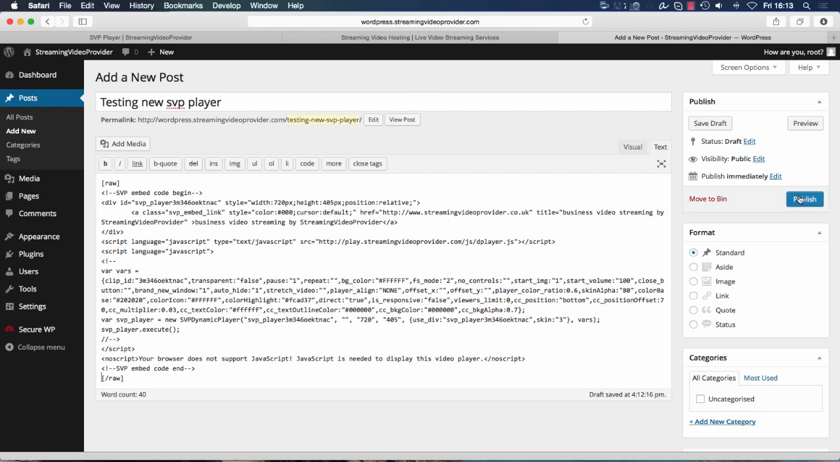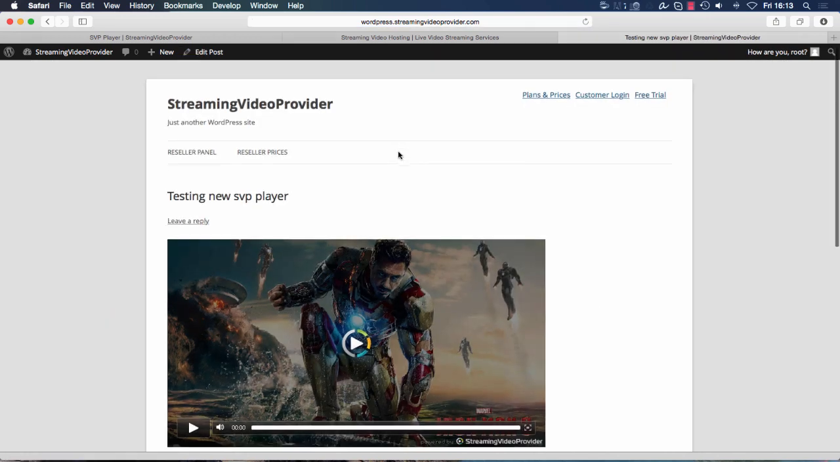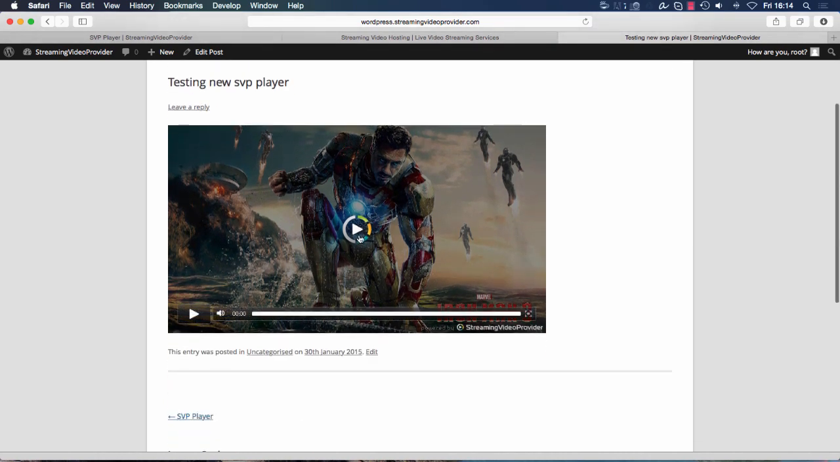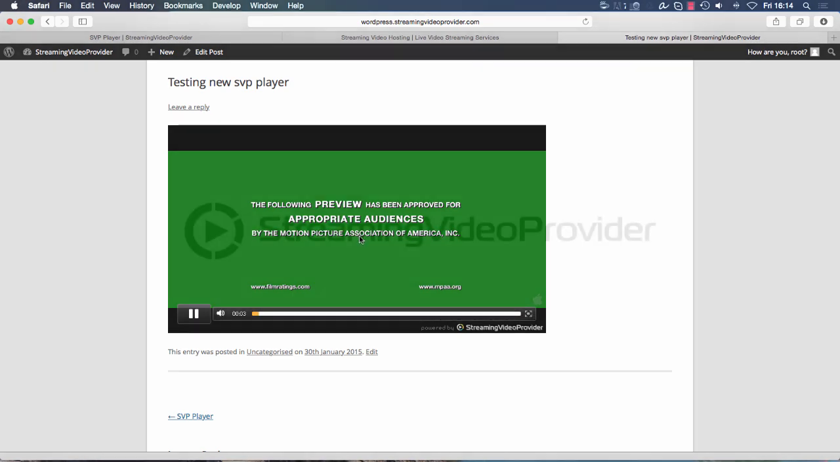All we have to do now is click on publish to publish the player, and click on the view post button to view the post. And here we are. As you can see, it's been fully published and the player is working perfectly as it should. We're going to click on the play button, and there you go. Works superbly.